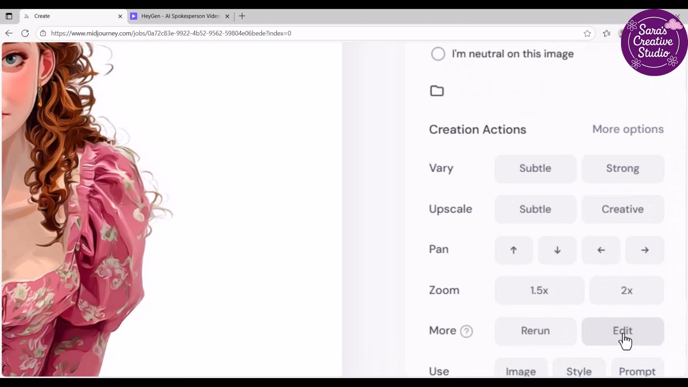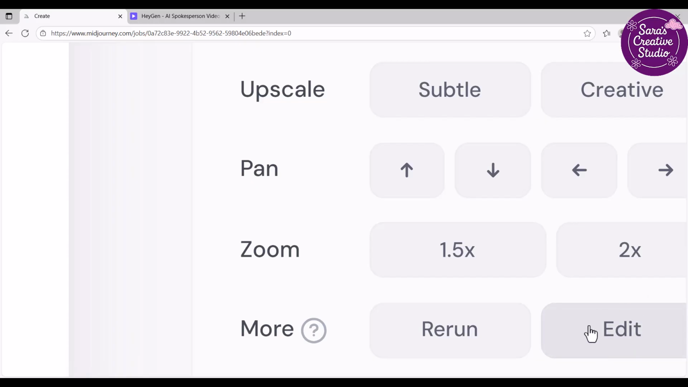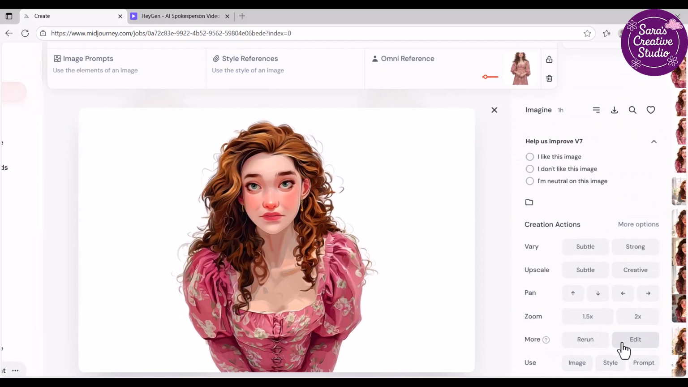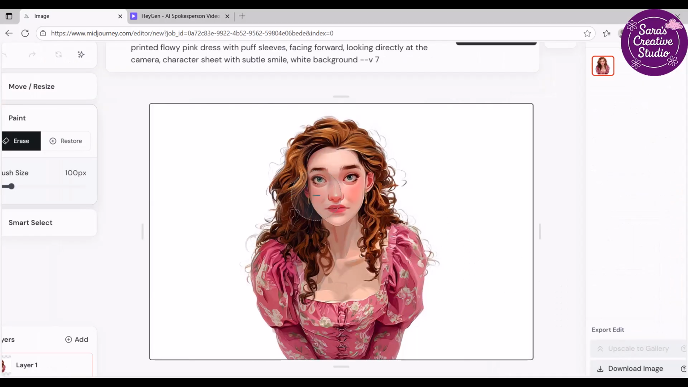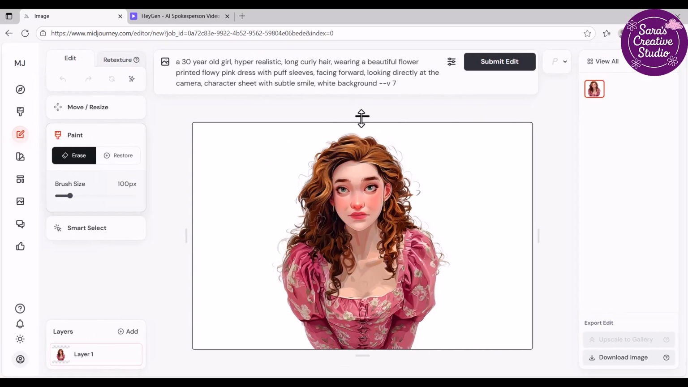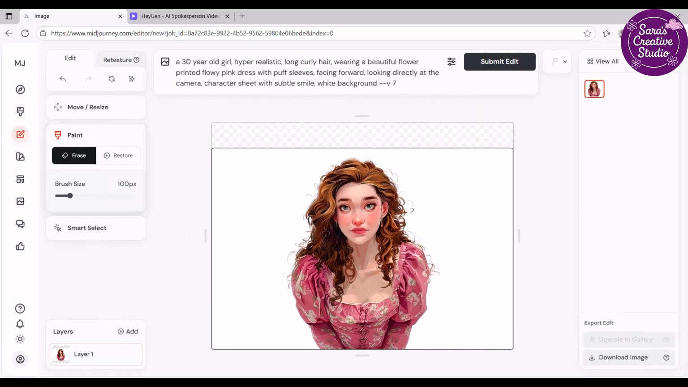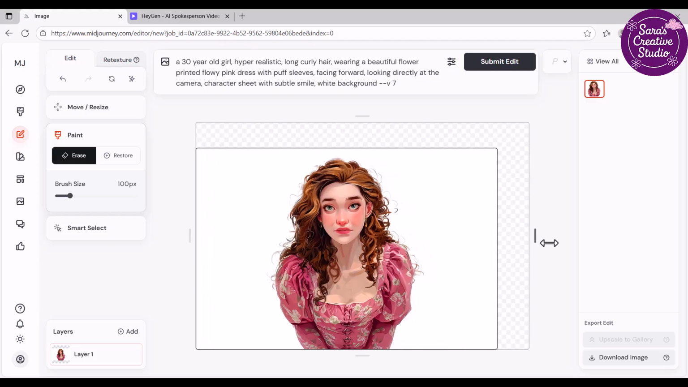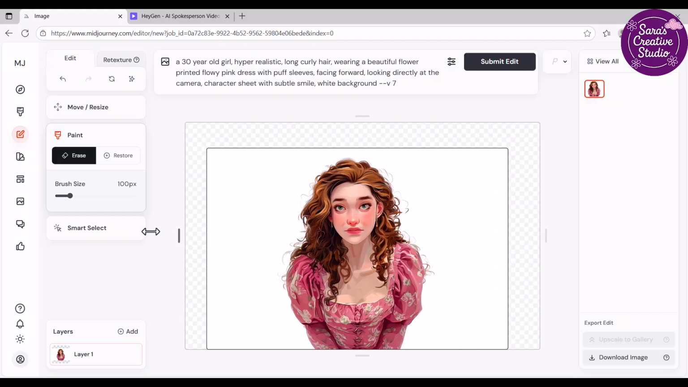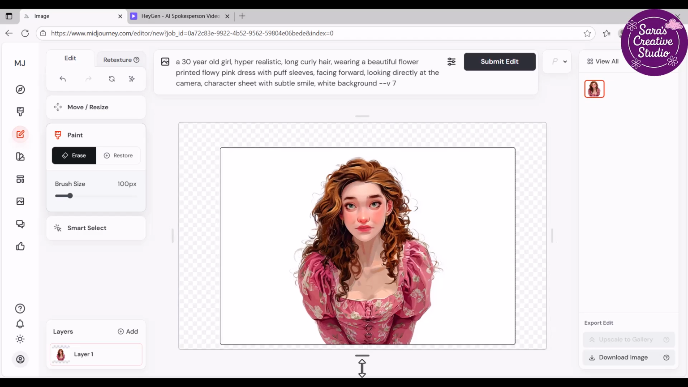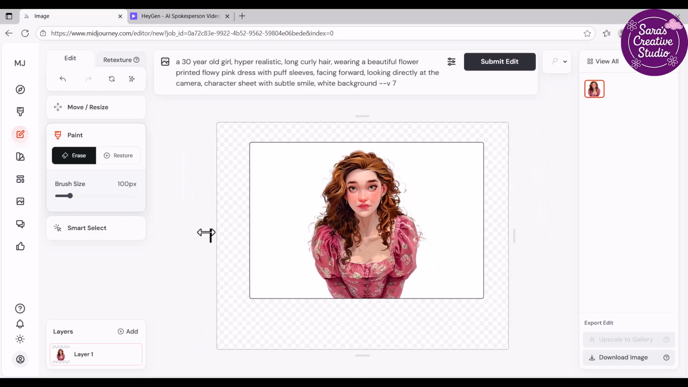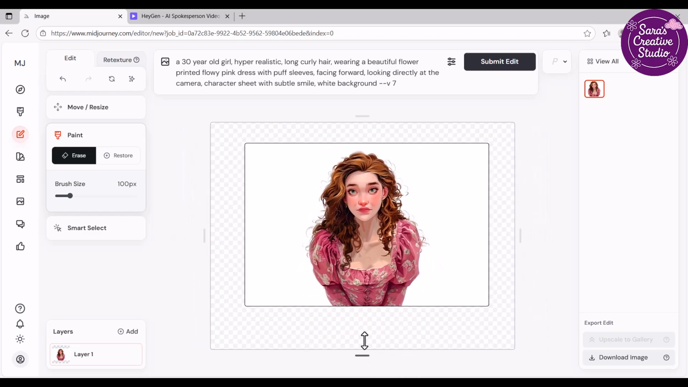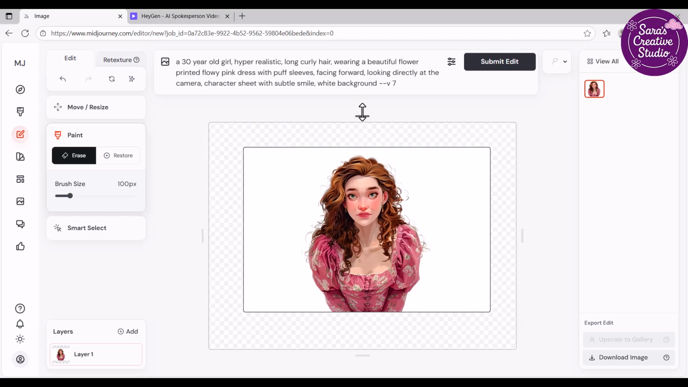Customizing backgrounds with the Edit feature. Sometimes MidJourney gives you a background you like, but other times it throws in something super random, like a weird chair that looks melted, or some surreal wall that doesn't make sense at all. Or if the subject is too close to the screen. You don't want that. You want clean, professional-looking backgrounds that suit your content.